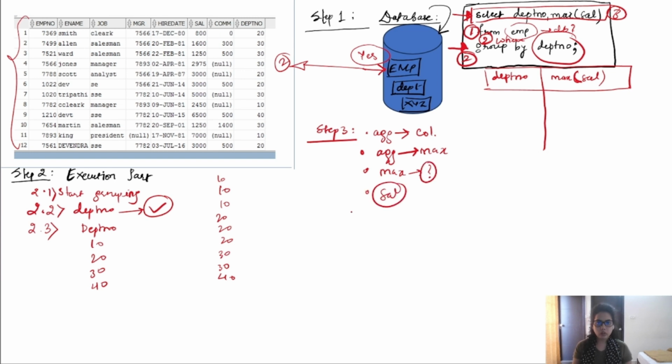Now it will first group all the department 10 records and give you a value here. Now it will group all the department 20 records and give max of sal. So what is the max of sal in department 10? Can you see here, this is department 10, and you have two records. So what is the maximum value between 2450 and 7000? You'll get a record here as 7000.